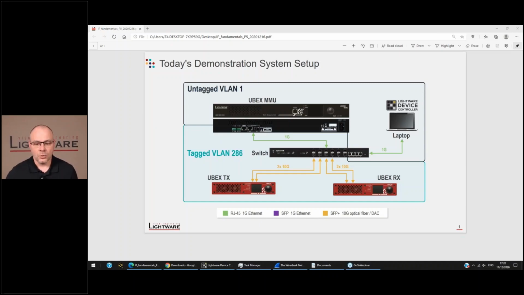One of the things I wanted to mention, because this has come up multiple times during this webinar series, and as well this morning with a question: in order to configure a system like this, when we have the tagged VLAN mandatory with the 286 number, then we have all the UBEX devices and the management unit in this particular tagged VLAN. If you have ever tried to do a tagged VLAN on a workstation, it's not exactly easy to do when Windows is already on a computer.